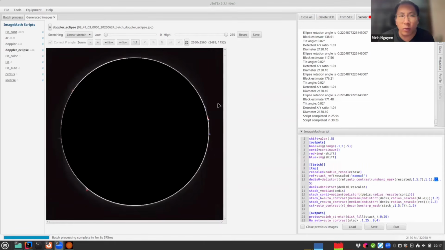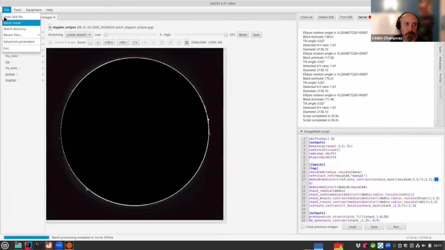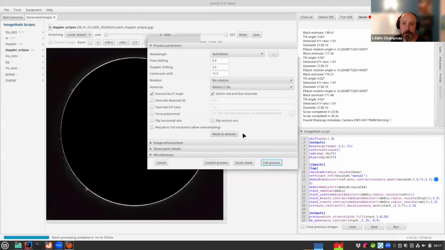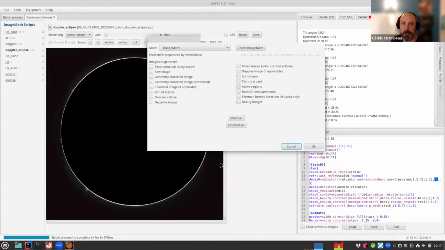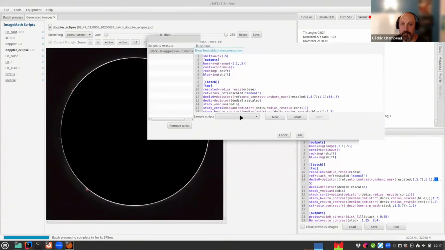So there are a few questions by Pedro Ray. Where can you choose a script? So there are some sample scripts that you have. There are different places, but the easiest is to go, when you process something, to custom process, image math, and then here you have a list of sample scripts that you can use. So helium processing, continuum animation, creating a Doppler image, whatever. And the list depends on whether you're in batch mode or not. If you go with the batch mode, you will have more sample scripts.